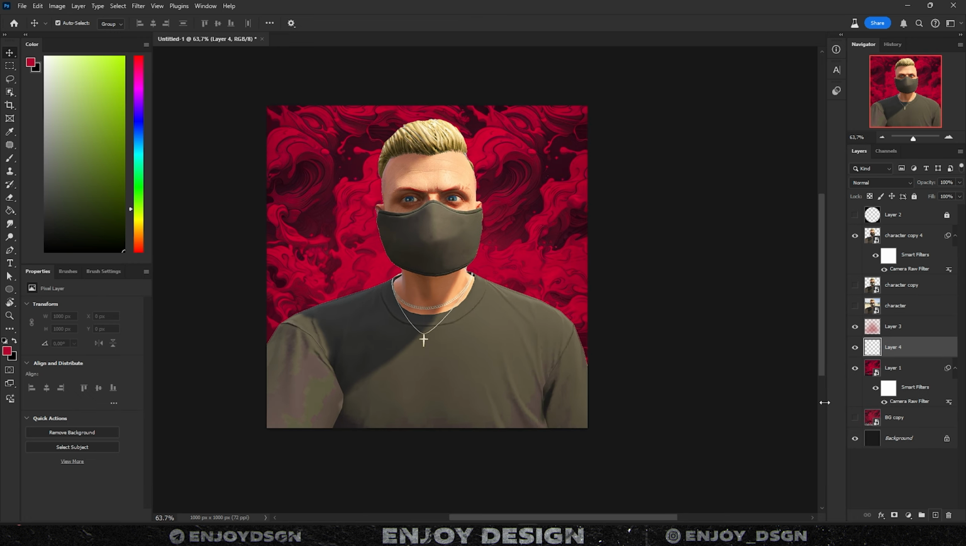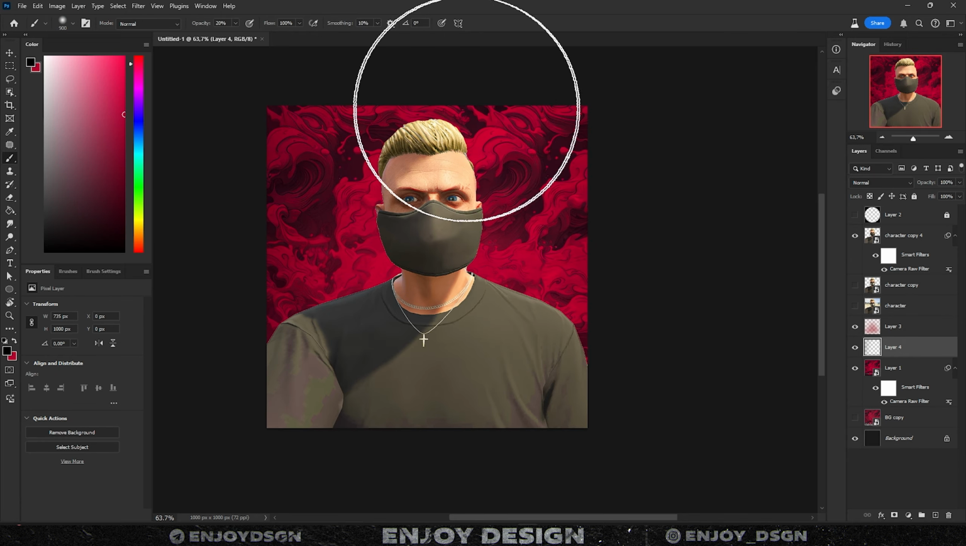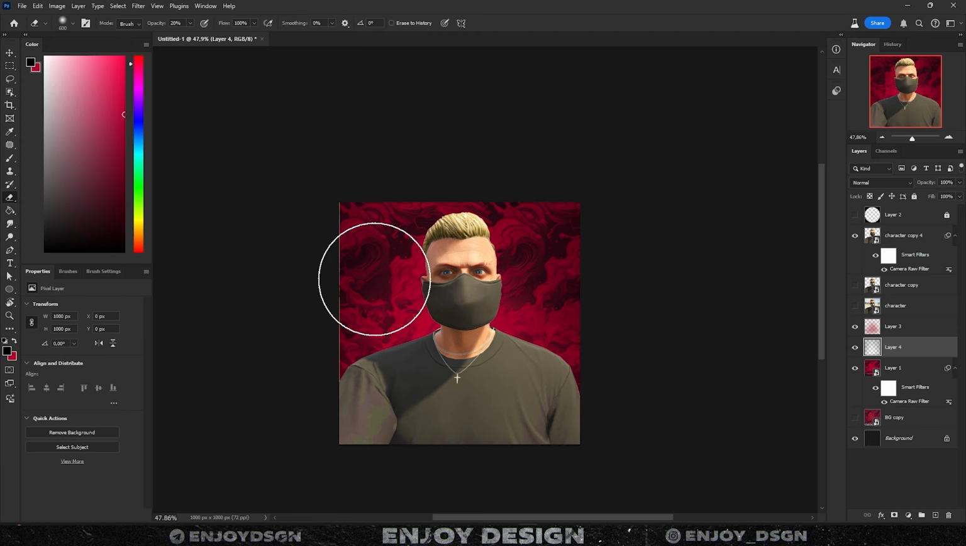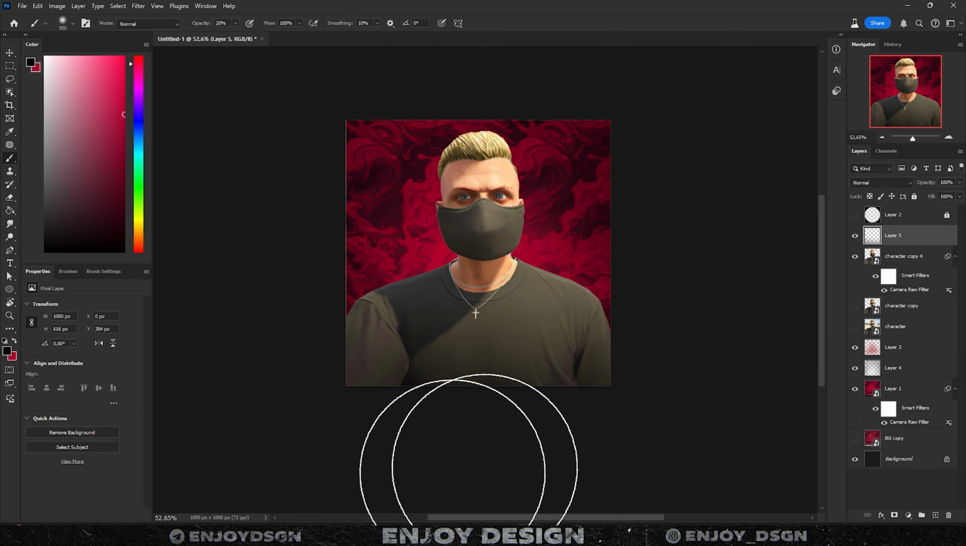You can create another layer right here and you can make a little vignette on the background. I do it with a regular black color. I create another layer above the character and darken the bottom of it a little bit.